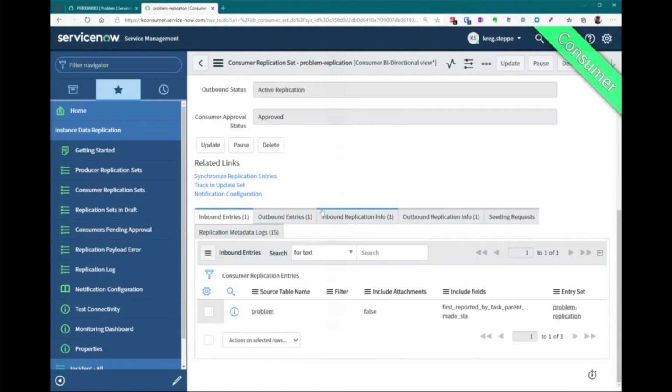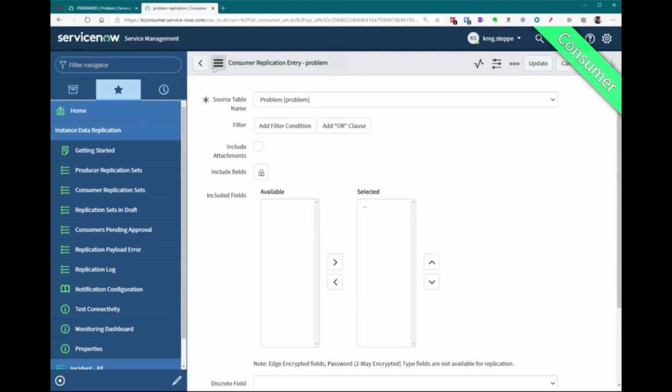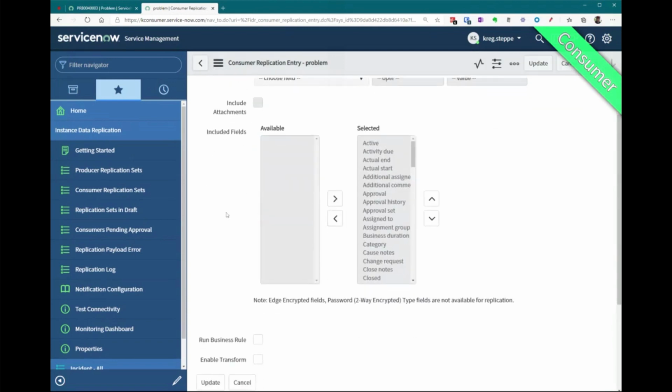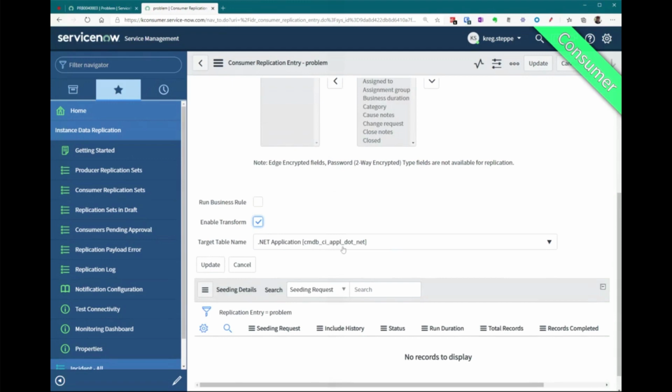Now, I do want to show one thing before our demo's over. Under the inbound entries, I was looking at the table, the problem table. So I'll click on that because that's the table we sent over. On the consumer side, there's all the fields. Down here, you can click Run Business Rule or Enable Transform. This is where if you want to take this data and put it in another table, you can.